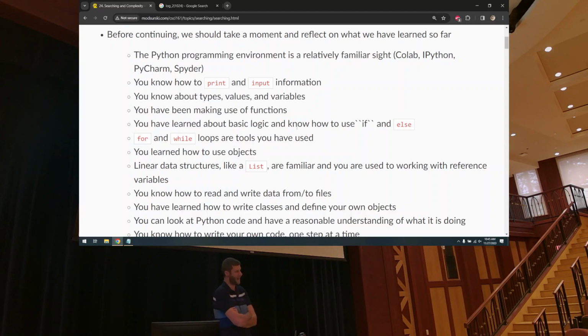And since then, you've gotten familiar with some programming environment. We were using Colab. We learned about values, types, variables. You know about print and input. They're also both functions. We know how to get data out of your program, and how to put data into your program with input, even though we don't use it very often. You've been making use of functions, not only the functions that already exist, but you've written your own functions and you've made use of them.